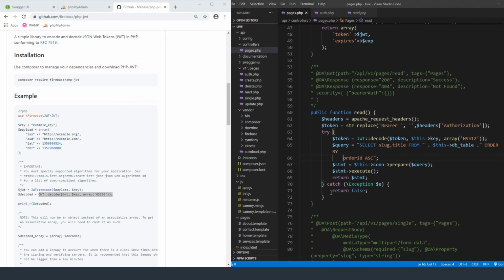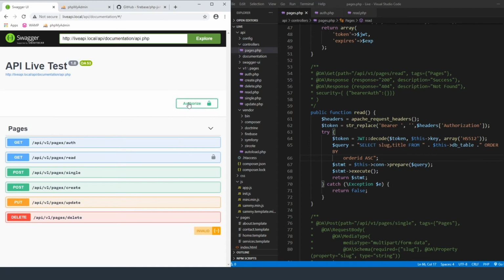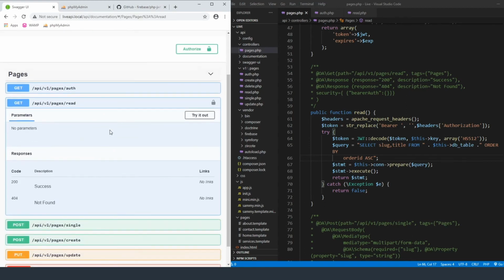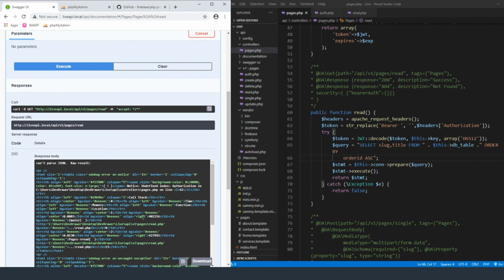So now it's going to try to decrypt our token that's being sent over. If it fails, it's going to return false. If it passes, it's going to run the code that we want it to. So now if we come over to our UI, I'm just going to refresh the page so it gets rid of the authorization that we've done. And now if we hit try it out, execute, currently we don't have the front end of the read page actually display anything if there's an error in it. It just displays the HTML code, which we'll fix in just a second.